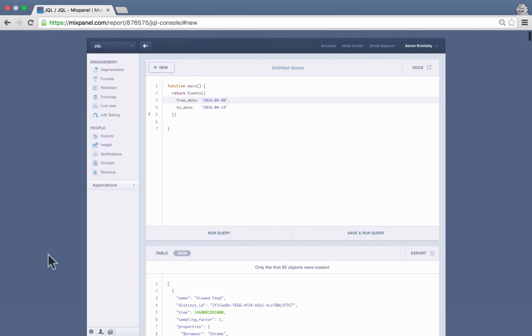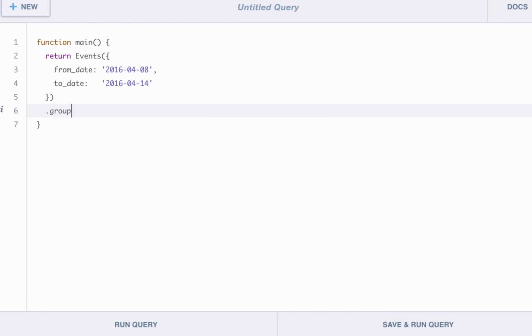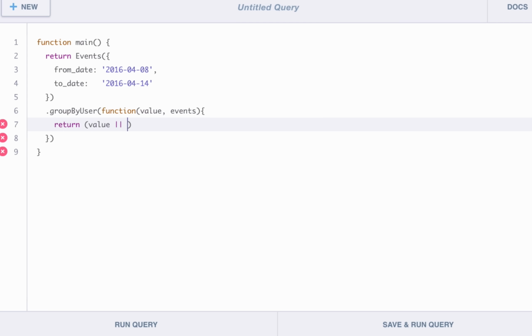We can use group-by-user to group these events by the user who performed them. Group-by-user takes a reducing function as an argument. For each user, this function is called with the batch of events that a user performed and a value variable where you can keep state about that user. In this case, let's count the events we see for a user. Since this value is undefined at first, we'll need to set up our return statement to give us value, or 0, and add it to the length of events in the collection.